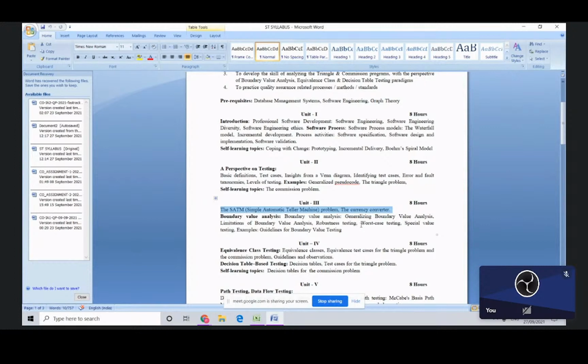So next comes worst case testing. It covers more test cases here. Exhaustive test cases are to be carried out with respect to the problem given. So we are going to have a discussion about worst case testing in unit 3.